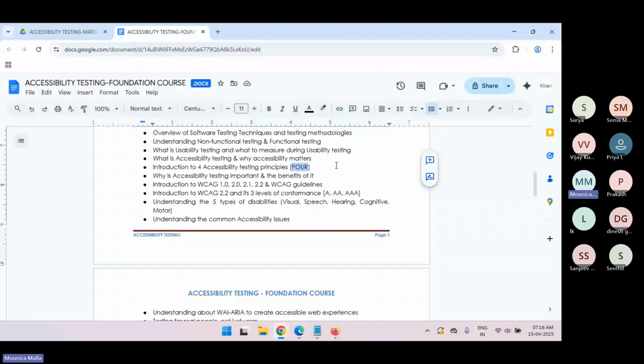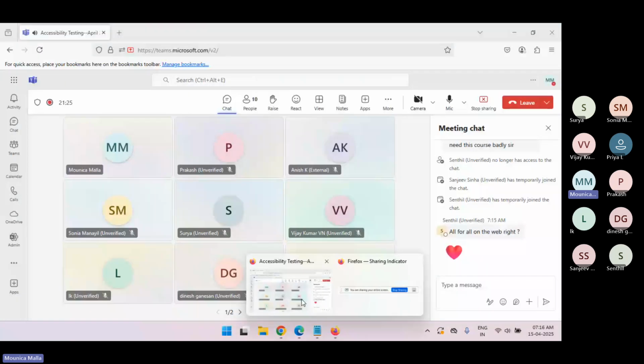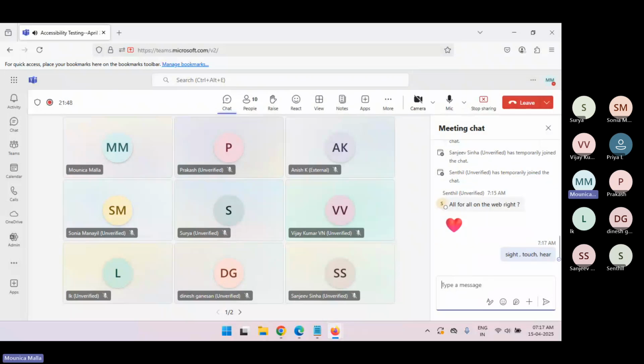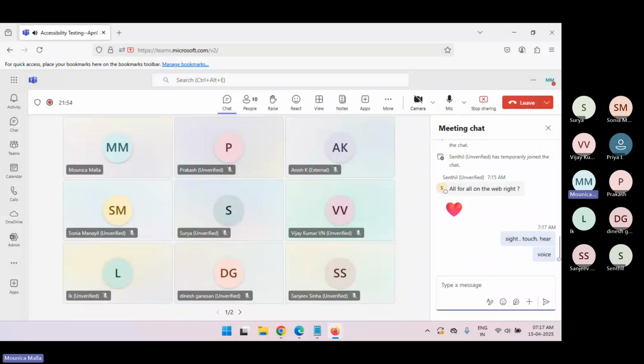So perceivable means, is your application perceivable by any type of user who uses the 5 senses of the body? We all know the 5 senses, right? Touch, sight, then smell doesn't come into the testing process, then hearing. So these are the perceivable factors we are looking at: sight, touch, and hearing. And maybe voice. It's not something I should write, but still we are writing it here.